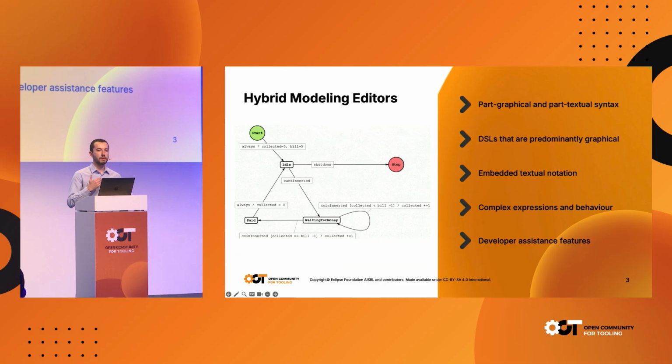First, a domain-specific language, unlike a general-purpose language, can solve problems for any field, for any domain, but it is tailored only for that domain specifically. And a hybrid graphical textual domain-specific language has a part graphical and a part textual syntax, meaning that some parts of the syntax are graphical, whereas others are textual. However, generally, they are predominantly graphical, but they contain some embedded textual notations to define complex expressions and behavior.